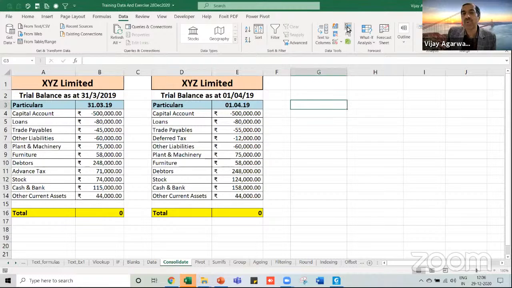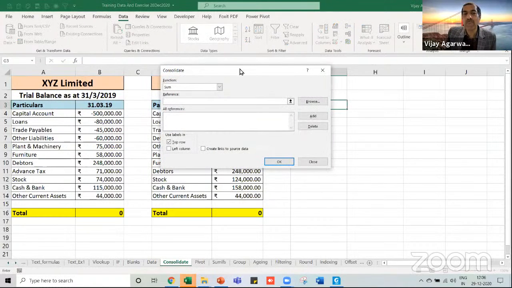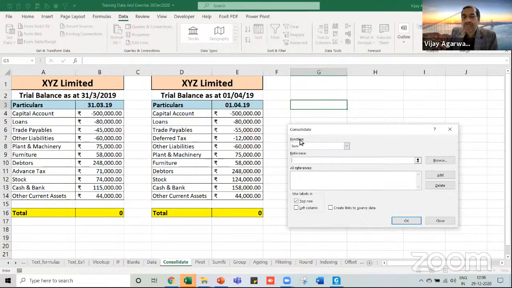So there is a button of consolidate. When I press this consolidate button, it asks me which function I am going to use. You keep it on sum only for now. Then you have to give the reference, the reference of the first data.